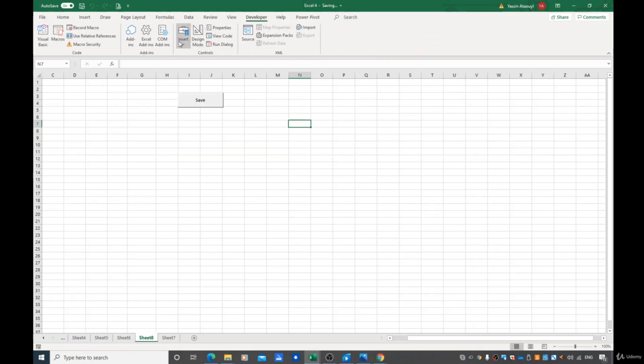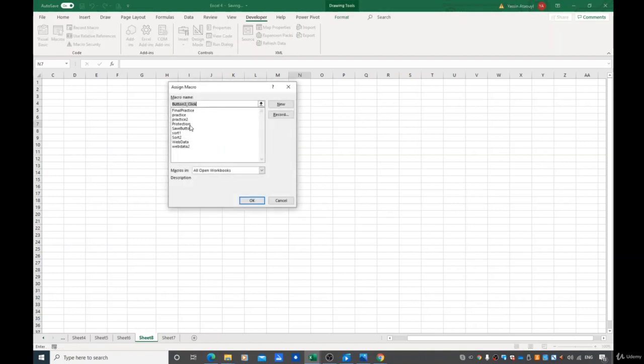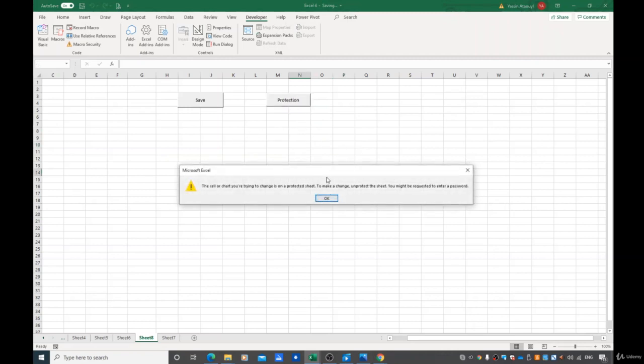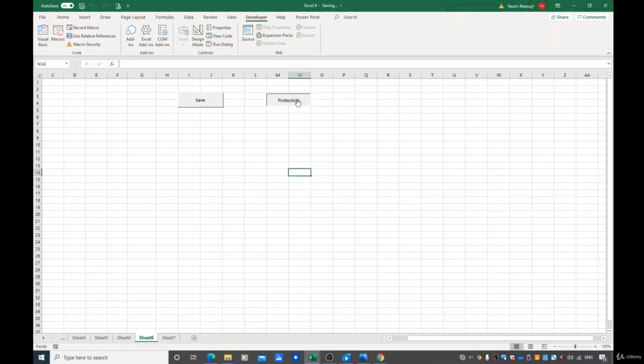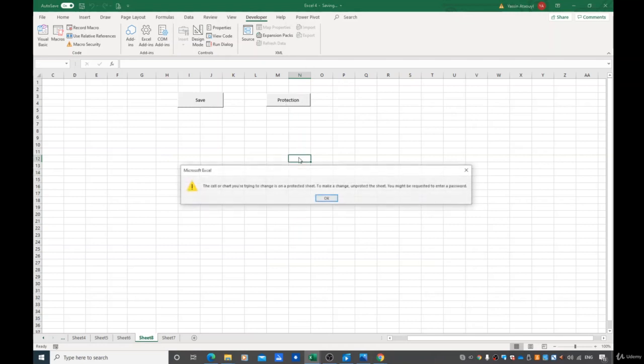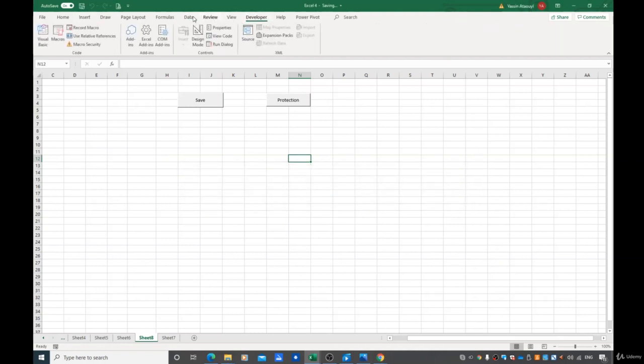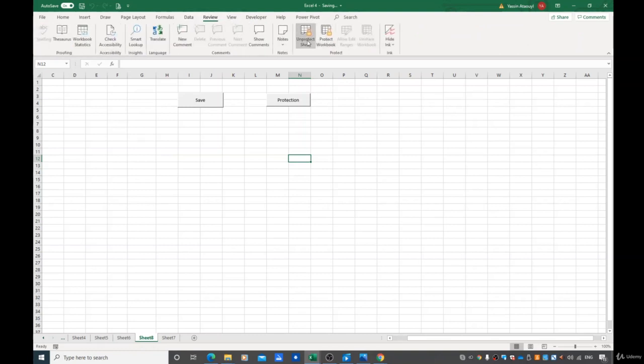So we'll come back in our developer tab, we'll click on insert and we'll create our button. So it's going to be right there. And we'll call it protection. Good. So everything works fine. So right now, if we click on this button right here and we try to work on our sheet, it's not gonna work because it's protected. So I'm trying it again. It's protected, so it's not gonna work. Pretty simple. So I'll come back right here in my review tab and I'll protect the worksheet.